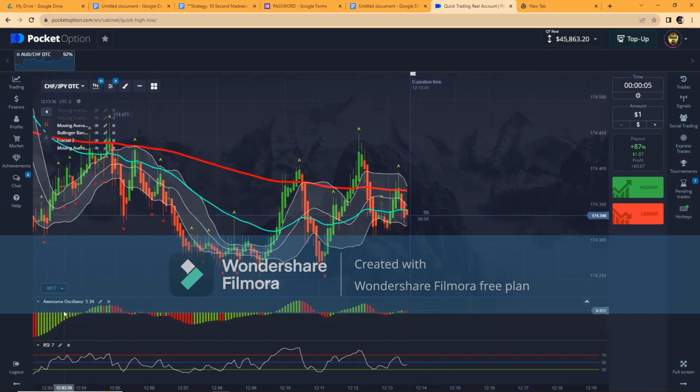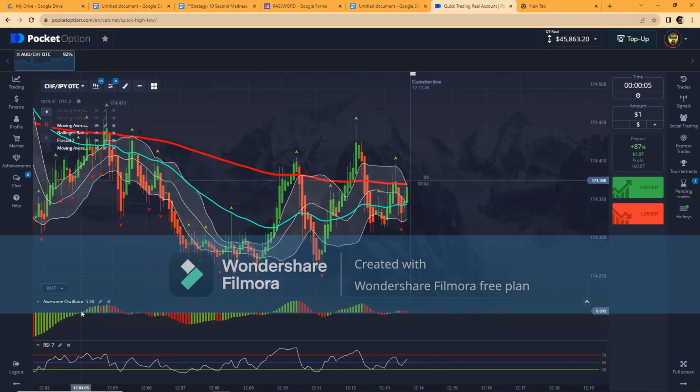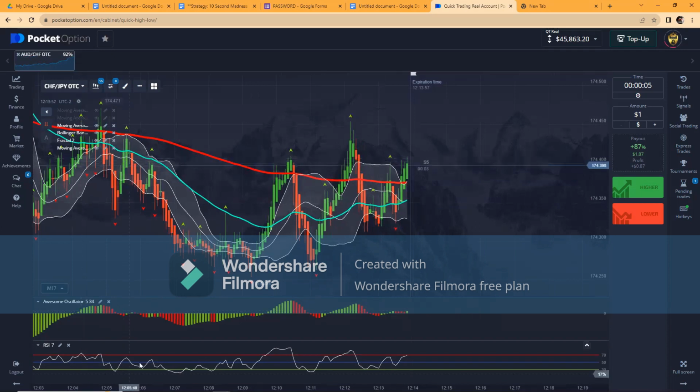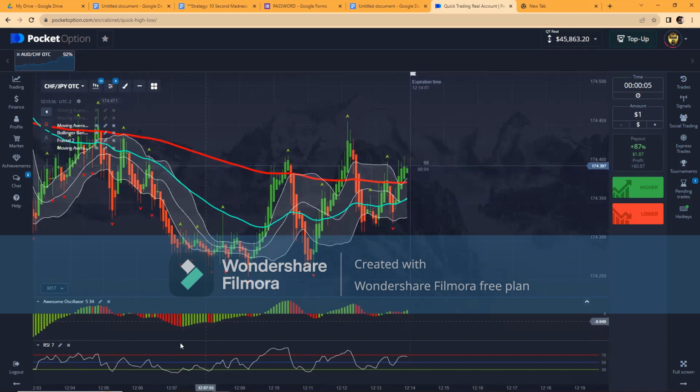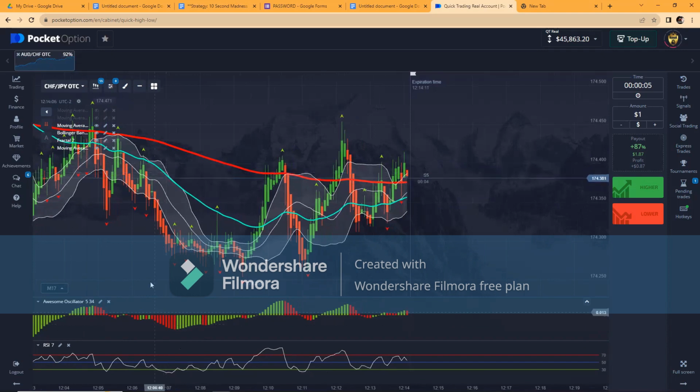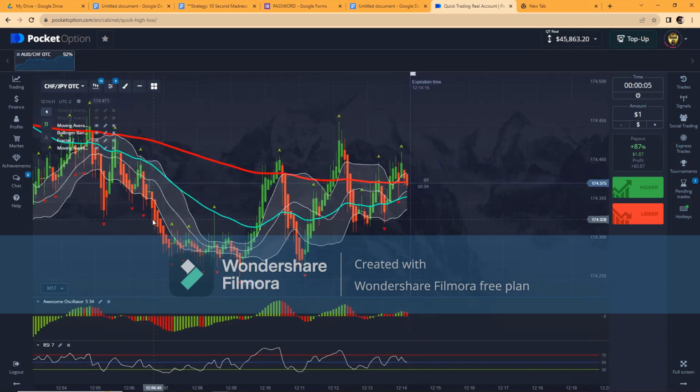Your next indicator you're going to add is the awesome oscillator right here. What this does is it's based off price. It's letting you know when the buyers and when the sellers are coming in and who has control of the market. When you see a lot of green, that means a lot of buyers are in control. You see a lot of red, that means a lot of sellers are in control. When you're using the awesome oscillator, you want to match it up with what's going on above. Everything must be in confluence.